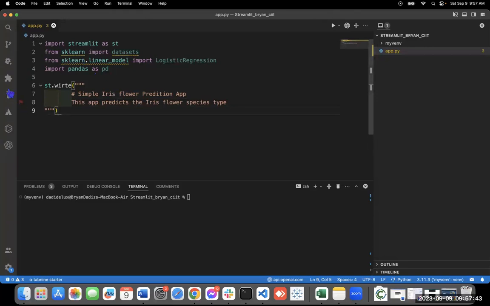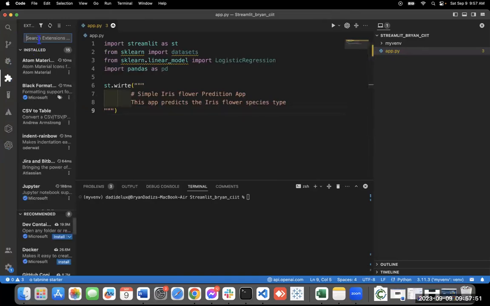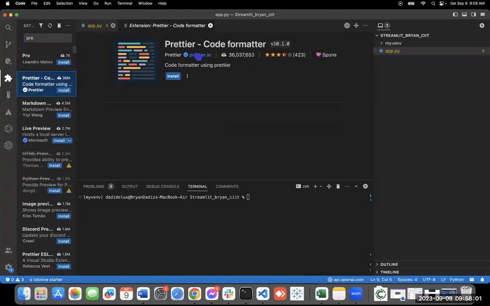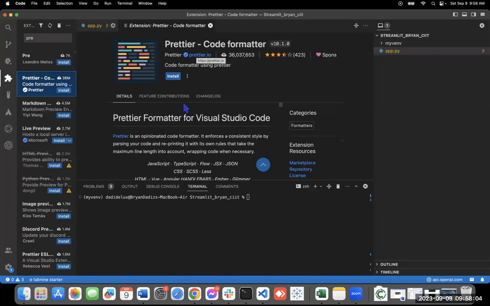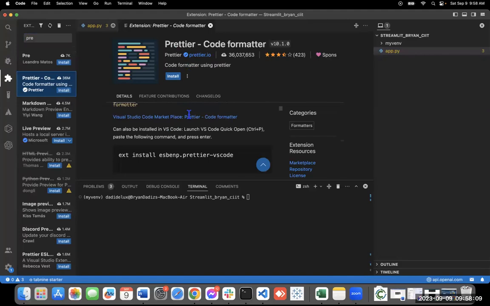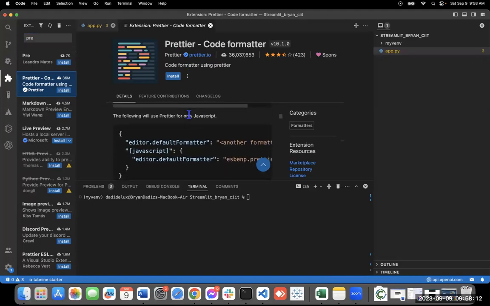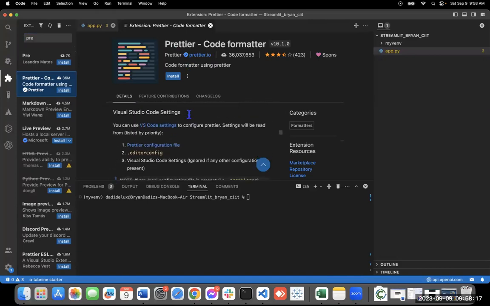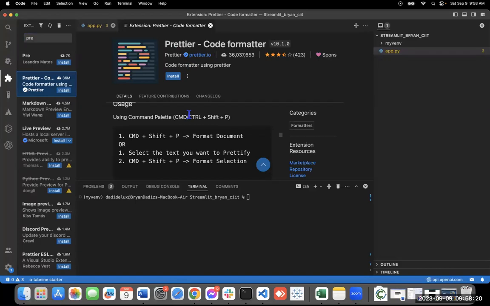Meron ba akong prettier dito? Command Shift P.